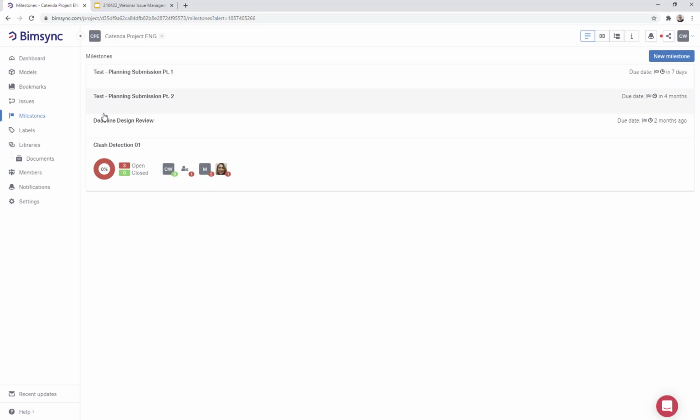This we will come to later when we get to the issues, but here you can see once I have a milestone attached to an issue, I'm able to have a summary of how many issues are attached to a milestone, how many of these are open, how many are closed, and so on and so forth.